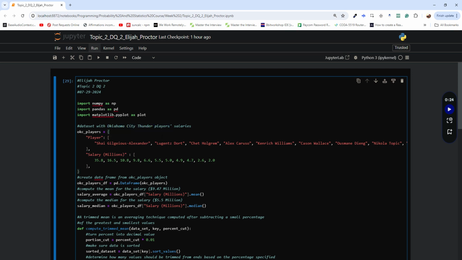players. And so in the NBA, typically the superstars make a lot more than what an average NBA player would make. So in this case, we have Shai Gilgeous-Alexander, who makes 36 million, and then we have the person who makes the least, which is Jalen Williams, who makes 2.0 million.